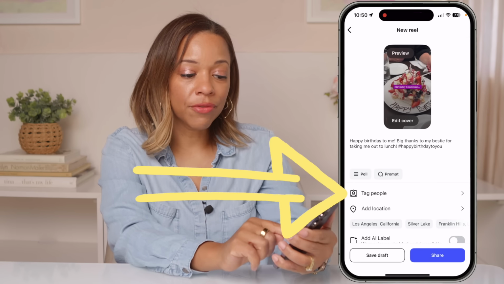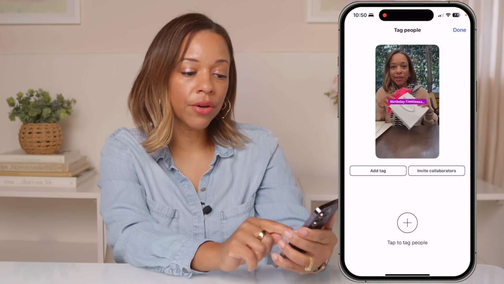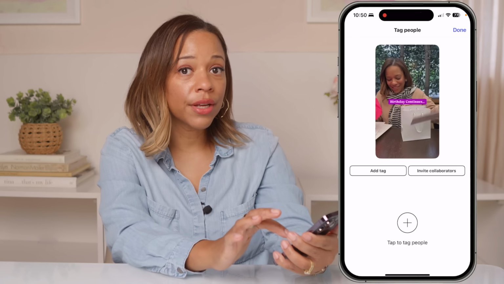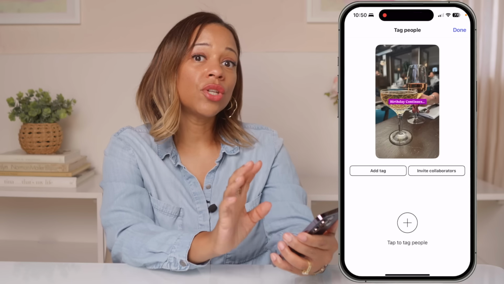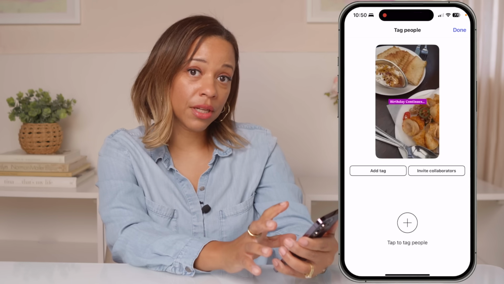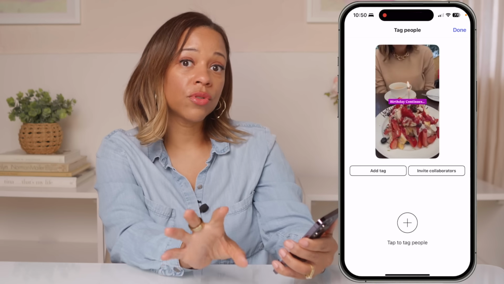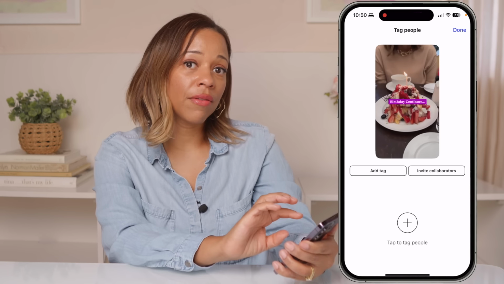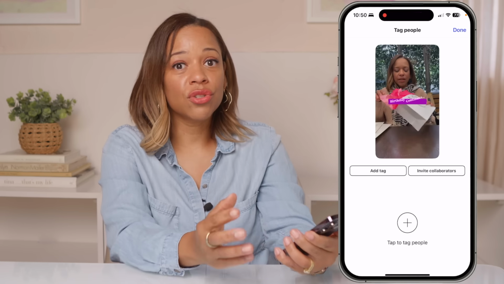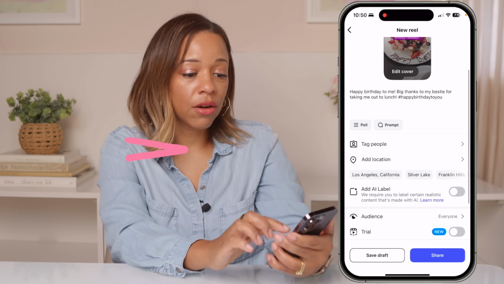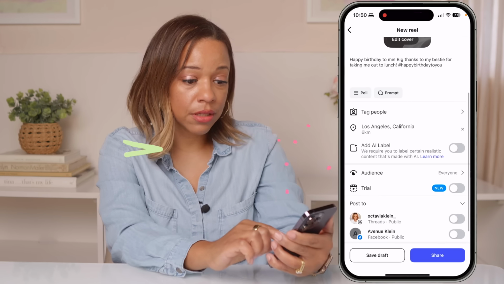I can tag my friend here, hit tag people, and I can make her a tag, which just says who's in the video with me, but I can also invite her to be a collaborator, which means this will actually then, if she accepts the collaboration, she doesn't have to accept it, but if she accepts it, this will then post on her page, okay? And we'll get the same amount of comments and likes, and it'll just go a little bit more viral for the both of us, right? We double up. Now I can also add my location, Los Angeles.